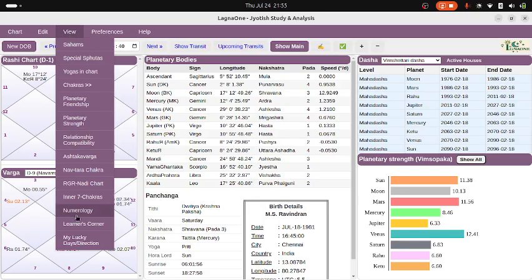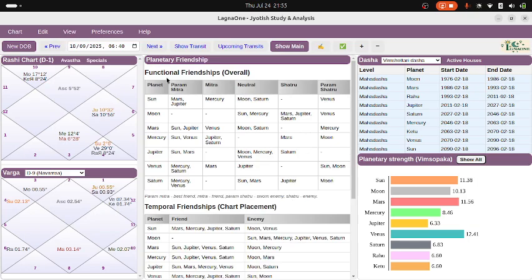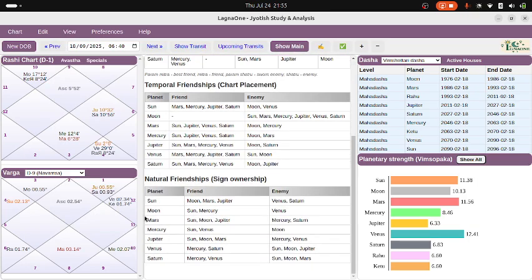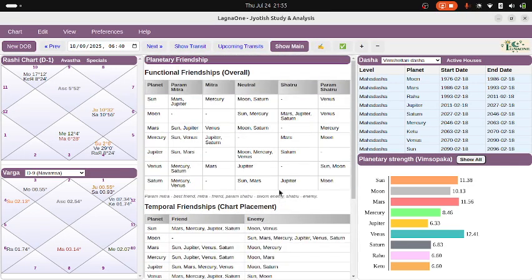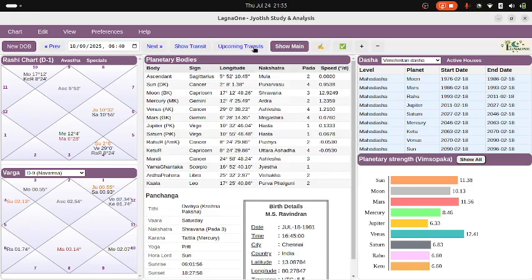View is the one where you can see planetary friendship. It's a very useful thing. Now you have natural friendship, which is mostly supposed to be constant. Temporal friendship is based on the chart placements: three signs forward, three signs back are friends, the rest enemies. That's temporal friendship. Combining the two, you have functional friendship overall. Param Mitra, Param Shatru, Mitra, Shatru, and so on. I have written briefly what this would mean. Otherwise, you can read on astrology what they mean.